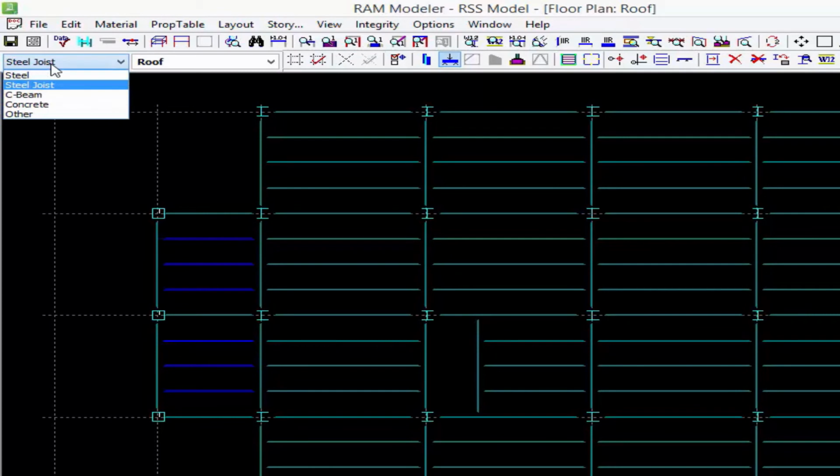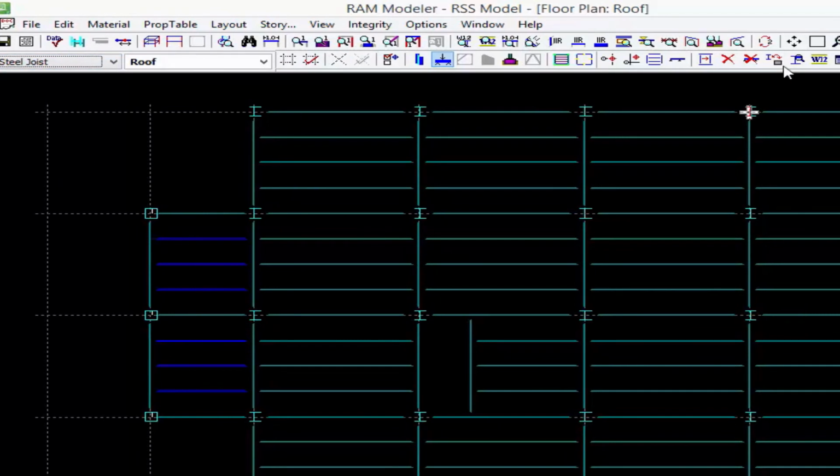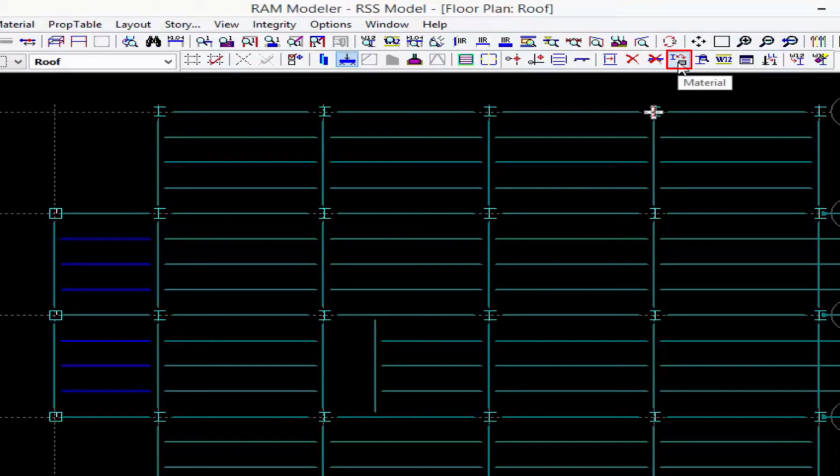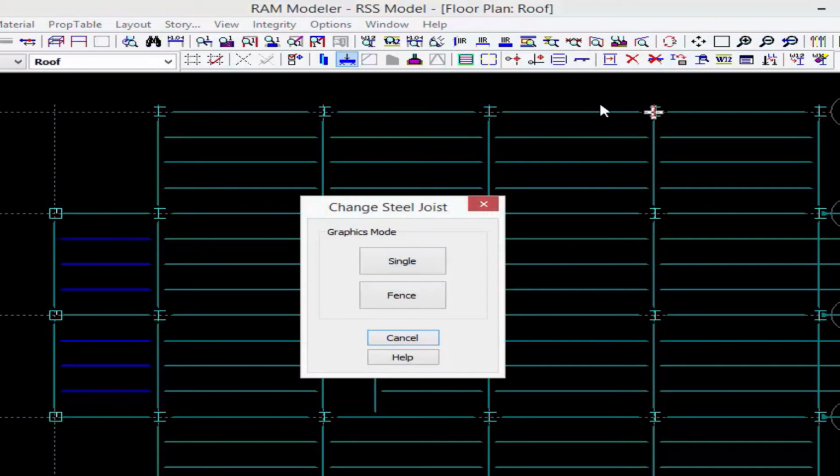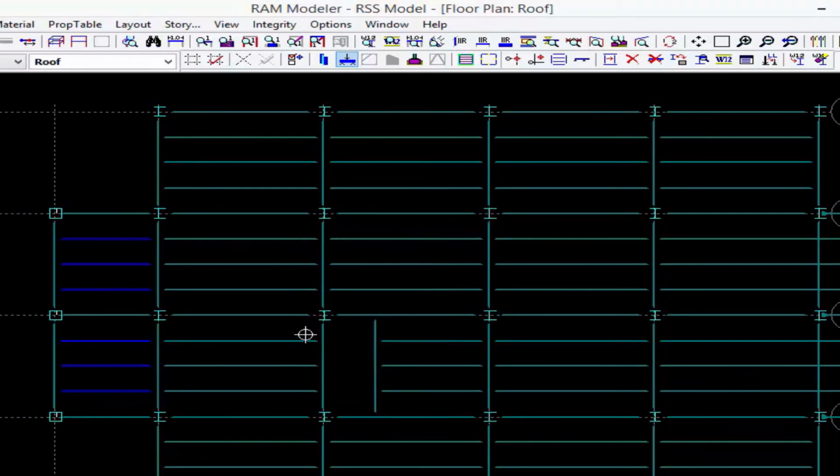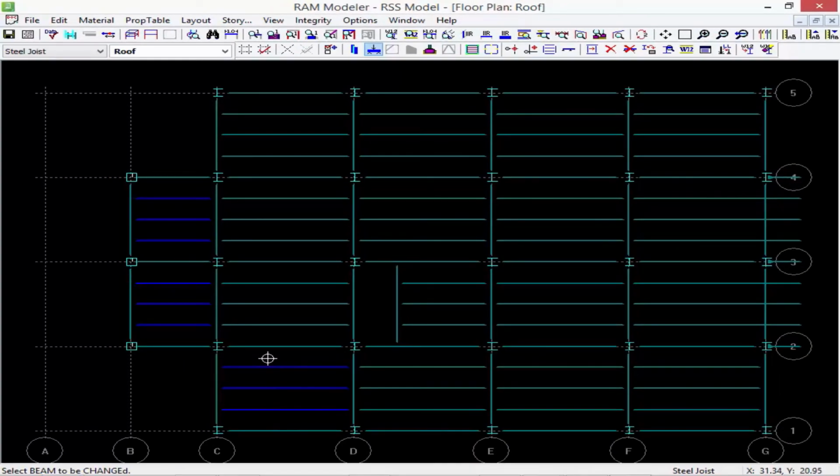You're going to select the material you want. I want steel joists. And then I'm going to come over here and find this tool to change a material. What that will do is change the material of a selected member to the material I have selected. So let me go ahead and select this. I'm going to use the single option, and any member I click on will now be turned to a steel joist.